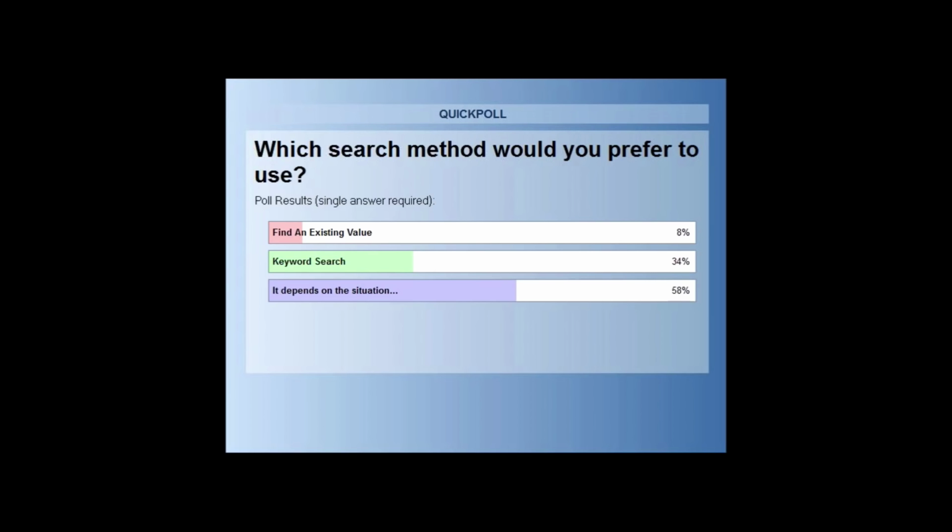So Lisa, do you want to tell us how you think about when you would use either of these search methods? Yep. I'm giggling a little bit because I'm nodding at Mike. You all can't see me nodding out there, but yes, it does depend on the situation for me. If I knew something very specific about the journal, so if I knew the ID, I would still use the find an existing value because that's a very, very specific search. If I only knew pieces of the journal, such as a word that's going to be in the description, then I would use the keyword search. So for me, it does depend on the situation.